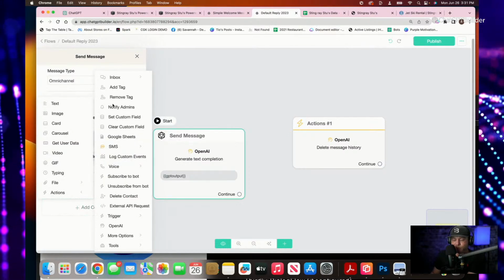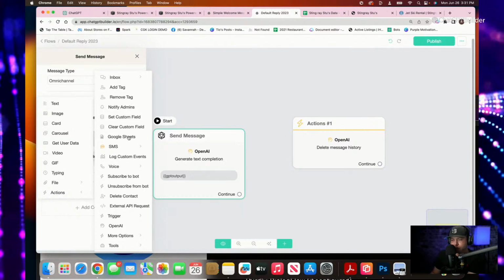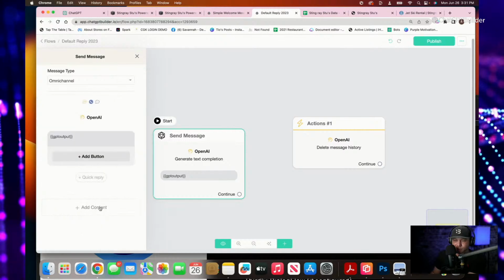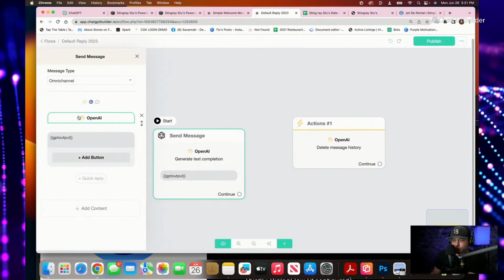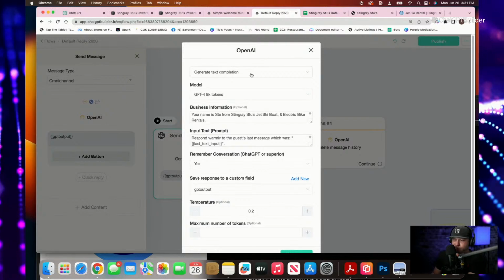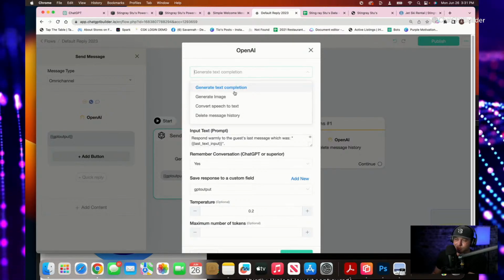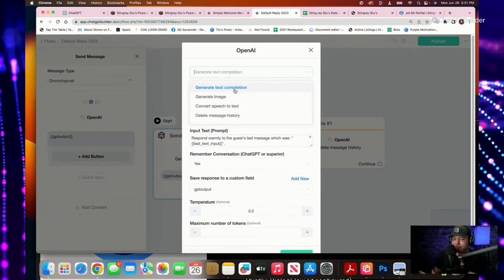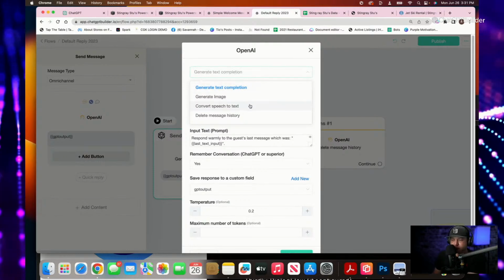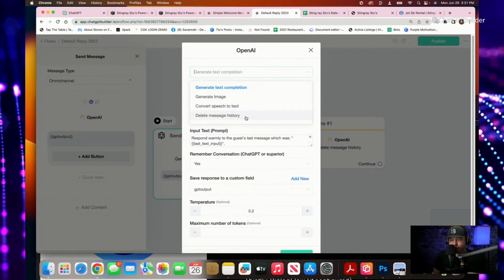Your actions, all of the cool things that you can do here. If we wanted to show that Google Sheets information, we would choose Google Sheets, for instance. But in this case, what I wanted to show you was your OpenAI action here that we've already got done. We'll click here and let's go over this. The first thing to note, you can do many things with OpenAI. Generally, you're just going to run generate text completions. You could also generate images. You can convert speech, audio into text, and you can delete the message history if that's something that you need to do.